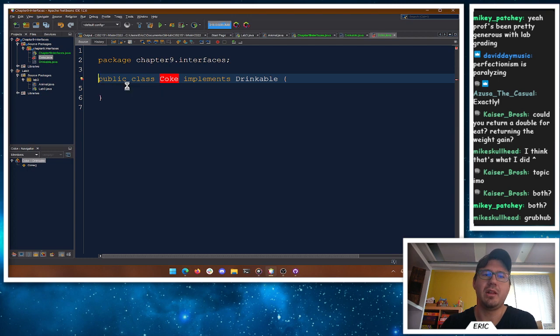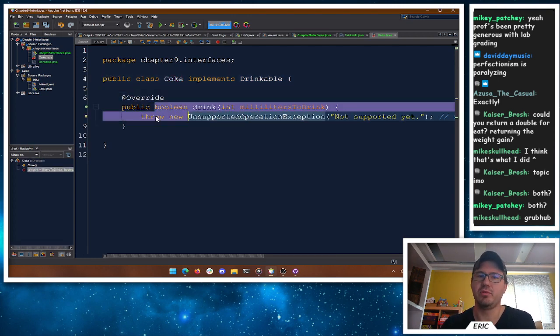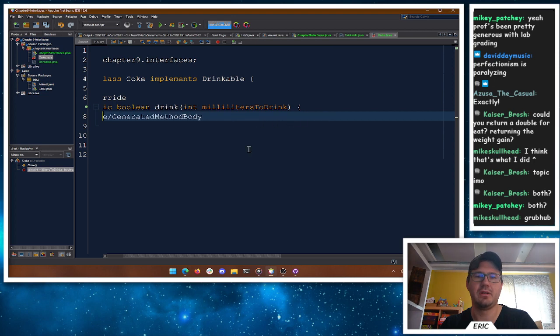So we say, okay, implement all of our methods. And we get a nice override tag, a public boolean drink, and then it throws an exception. We don't want that right now. Those you can change later, but we'll just delete all that out.